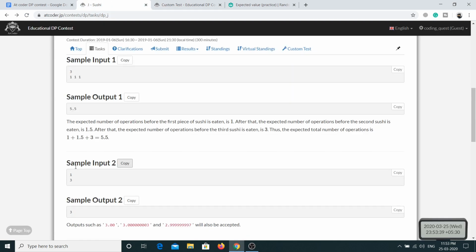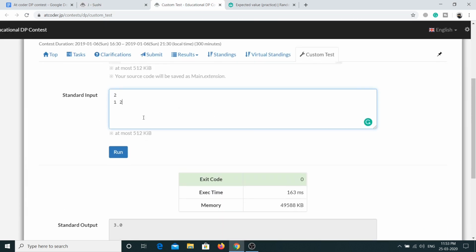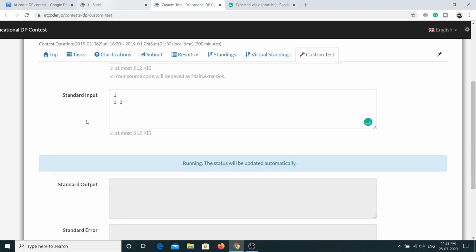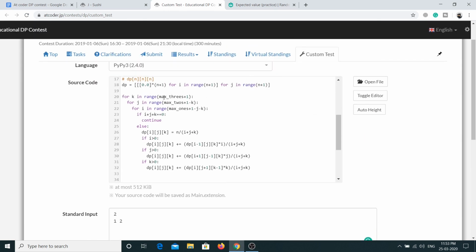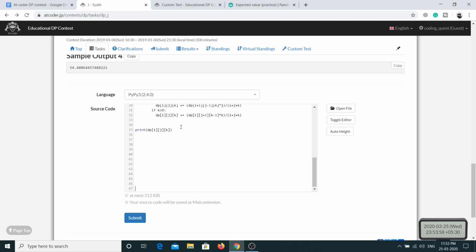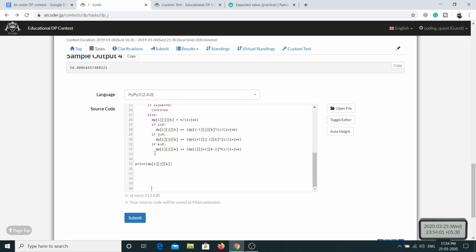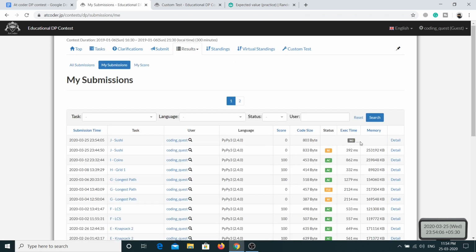We are getting 3, and let's try sample input 3. We are getting 4.5, and I think our answer is correct. Let me just run it for all the test cases. So I think it should be accepted. Let's see. So if you see we are getting AC, that means our answer is getting accepted.